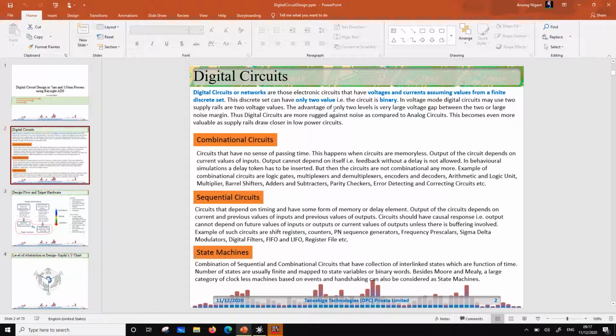Then you can have frequency dividers, sigma delta modulators, digital filters, first in first out and last in first out kind of stacks, and memory registers. And then in a processor, for example, they can be register files, etc. So these are the examples of sequential circuits.